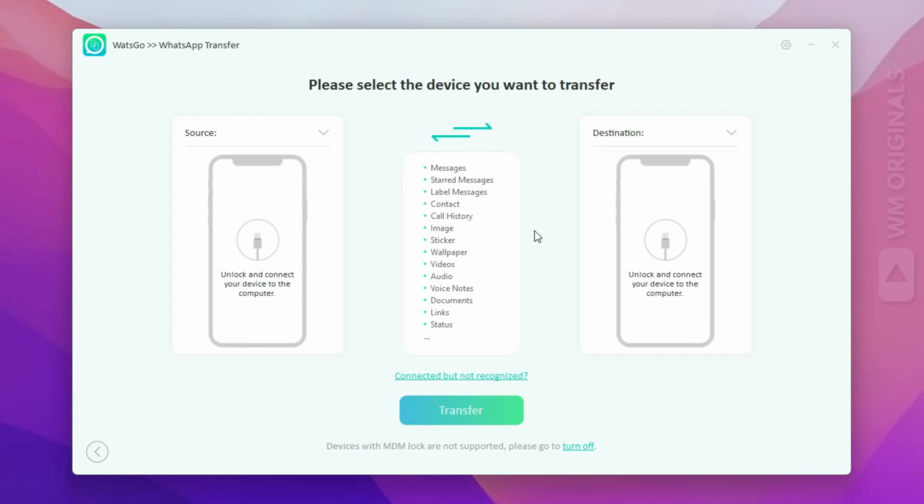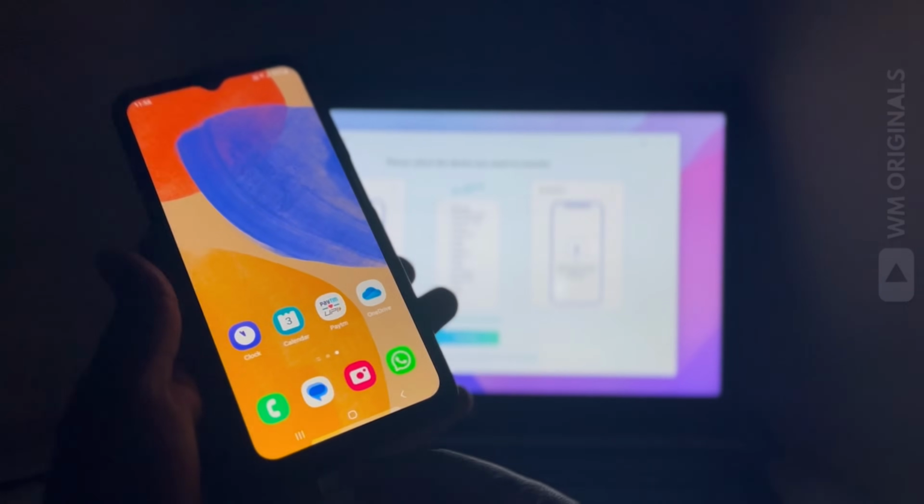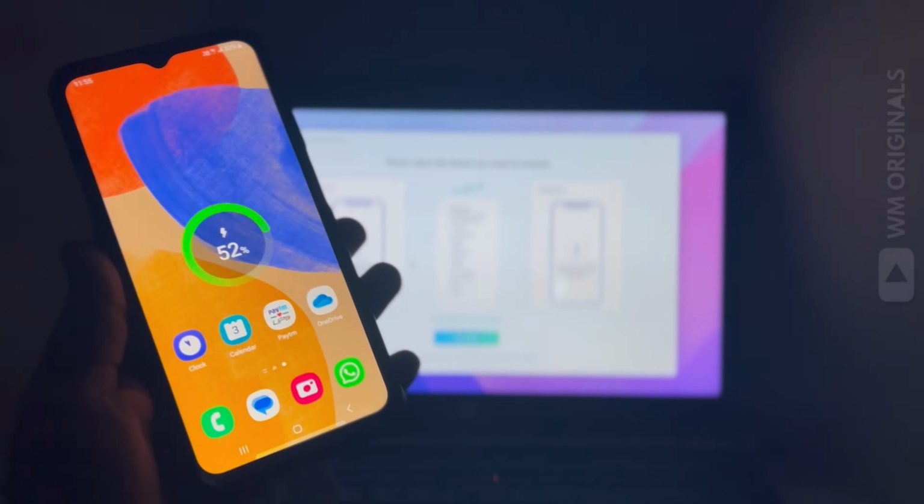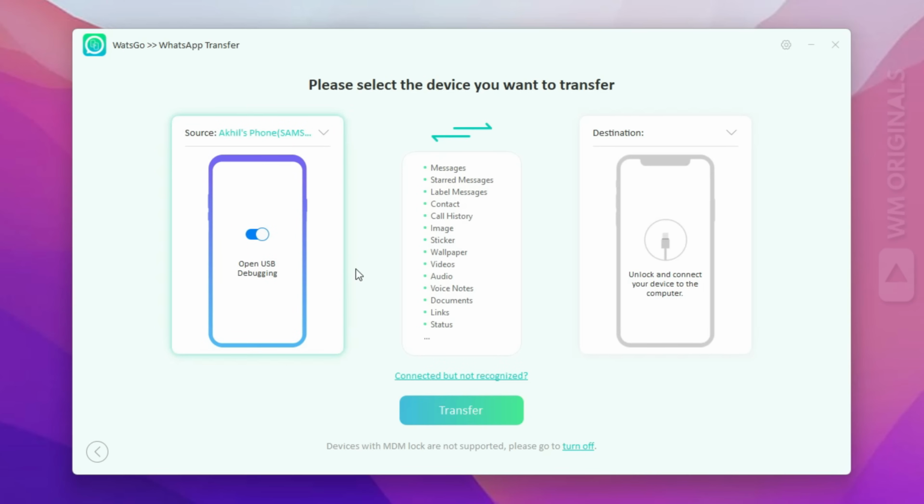Now click on start. Now we will be required to connect our source device with the computer, which is Samsung F13. Once connected, we will be required to enable USB debugging, and for that simply follow these steps. Open settings and then scroll down to about phone. Now tap to open it. Now tap on software information. Next, tap 7 times on build number to enable developer mode.